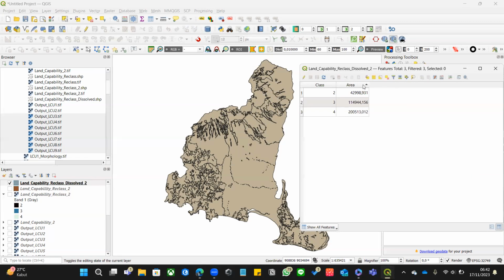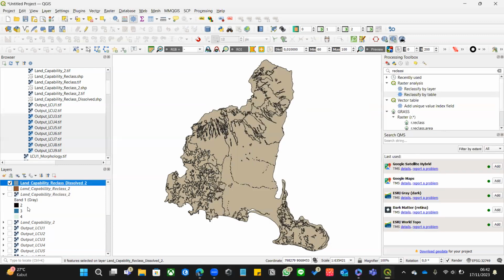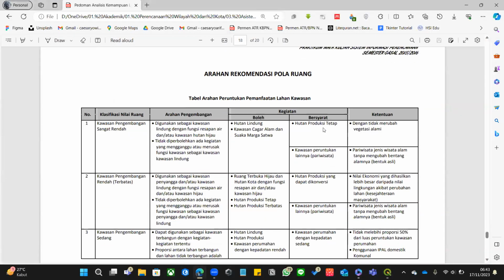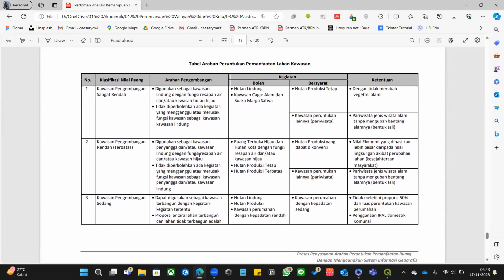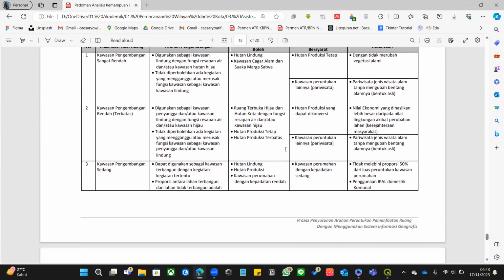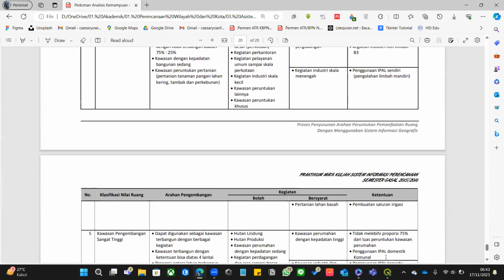So here is the area for each class. We can see that the smallest area is class number 2, and the largest is class number 4. Based on this calculation from the capability analysis, you can then see the guides for the recommendation for each class. For example, for the low capability, we can use this land for greenery, forest, production forest, etc. So you need to look at the recommendation for each class.